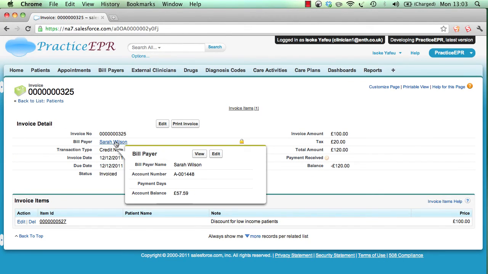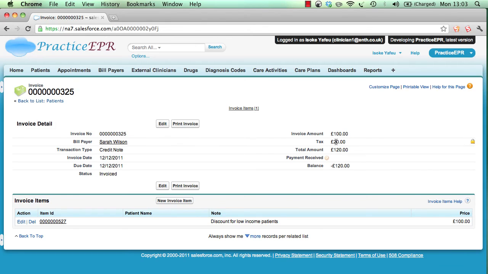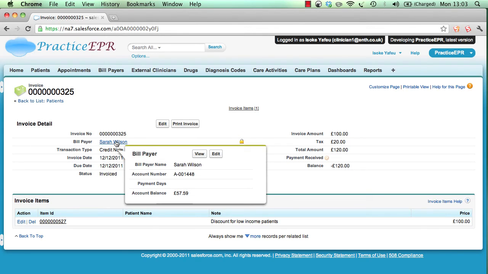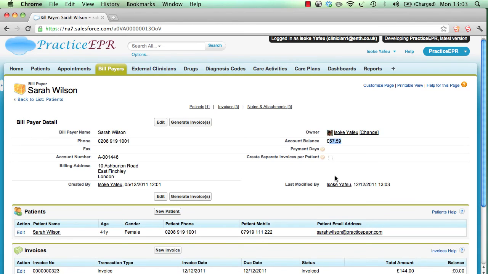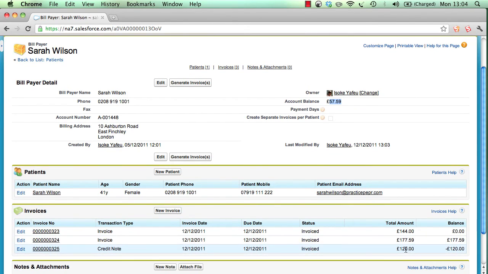Let's go back now to Sarah's account. So we have a £100 discount plus the VAT of £20 is applied. You must remember you're entering net prices, not gross. Now the account balance has changed from £177.59 to £157. We see here the credit note, because it's a credit note, has been deducted. You do not need to enter credit notes as a negative amount. The balance itself will apply that functionality.